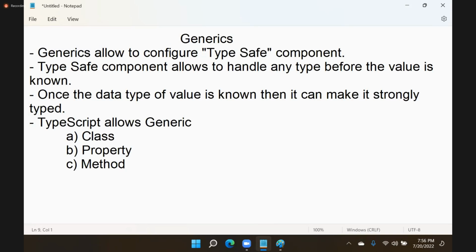Let's see what the point is of making a class generic or a property generic. That means the entire class works for a specific type. What is the purpose of making a method generic? The entire class will not be working for a specific type, only a method is working for a specific type. That depends on your requirement.